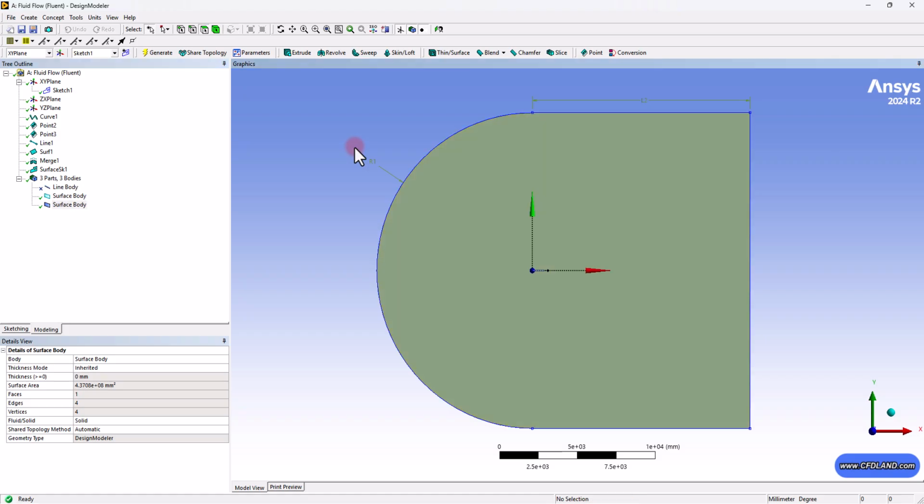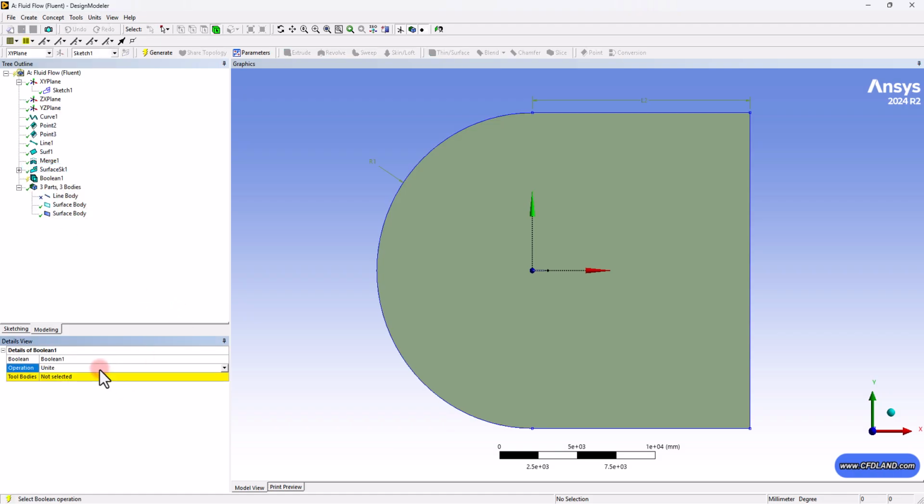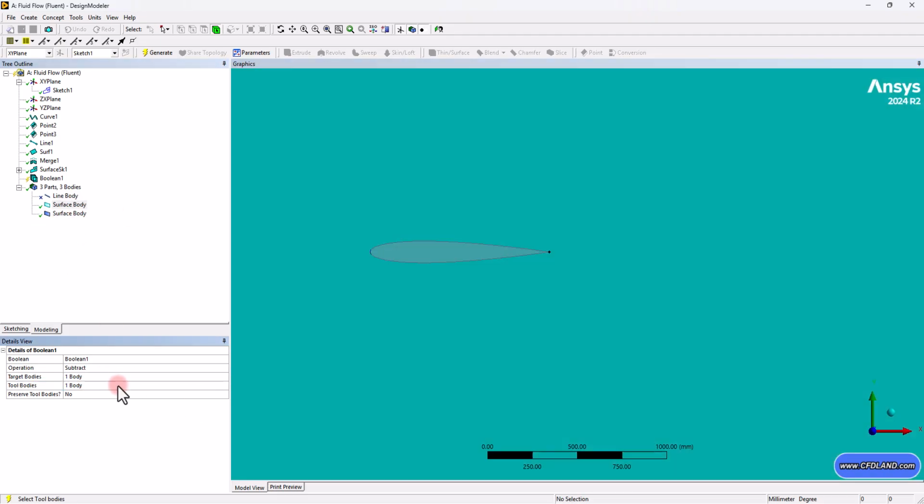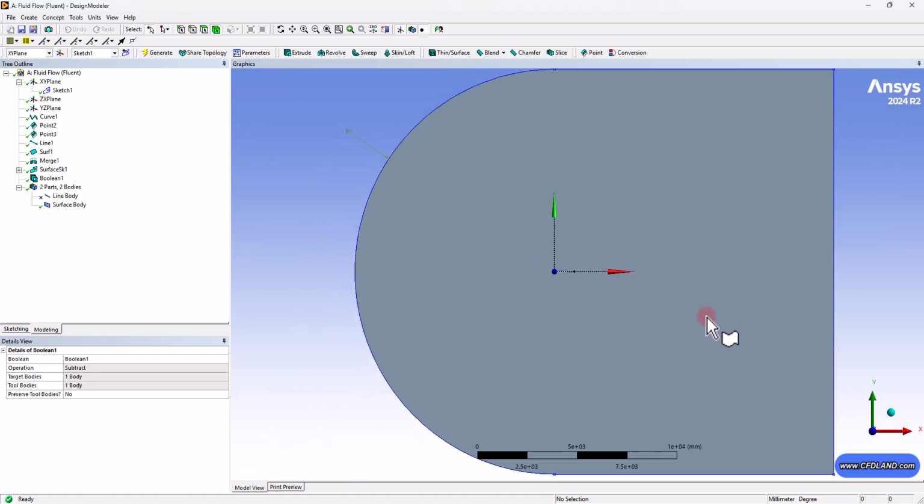So you already know in any CFD simulation, we need to only keep the fluid domain and subtract the solid part. And to do so, we have to follow the create tab and then Boolean tool. So let's just change the operation to subtract. Our target body is the big domain, and our tool body is the airfoil in the middle. And we do not want to preserve the tool body. So after pressing the generate button, you can see the airfoil has successfully been deleted from our computational domain.